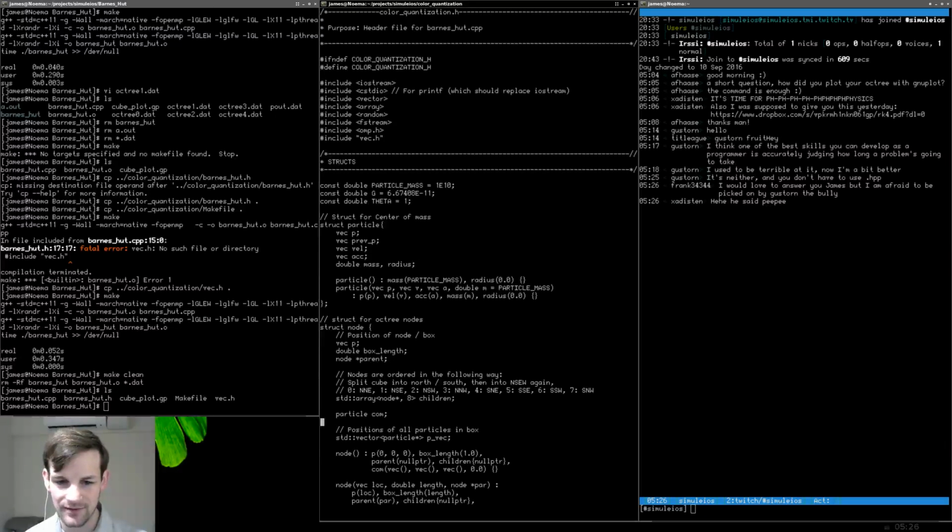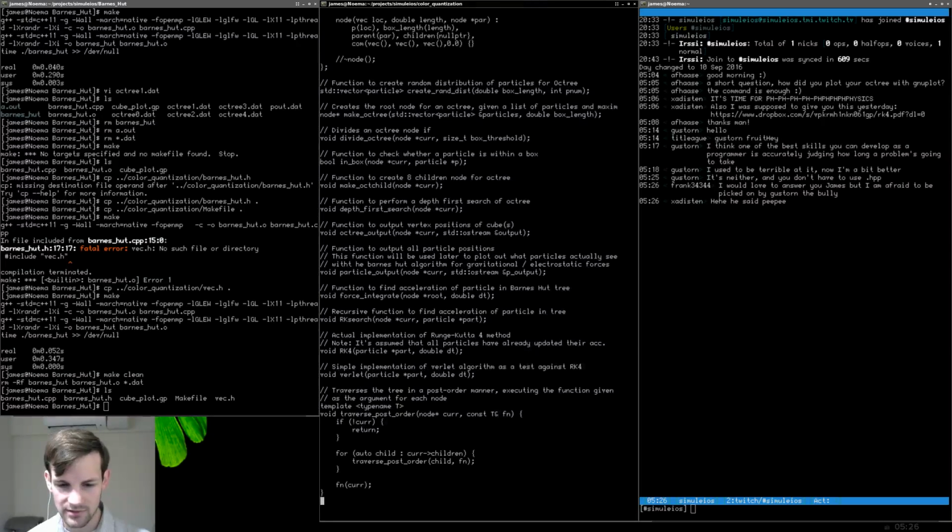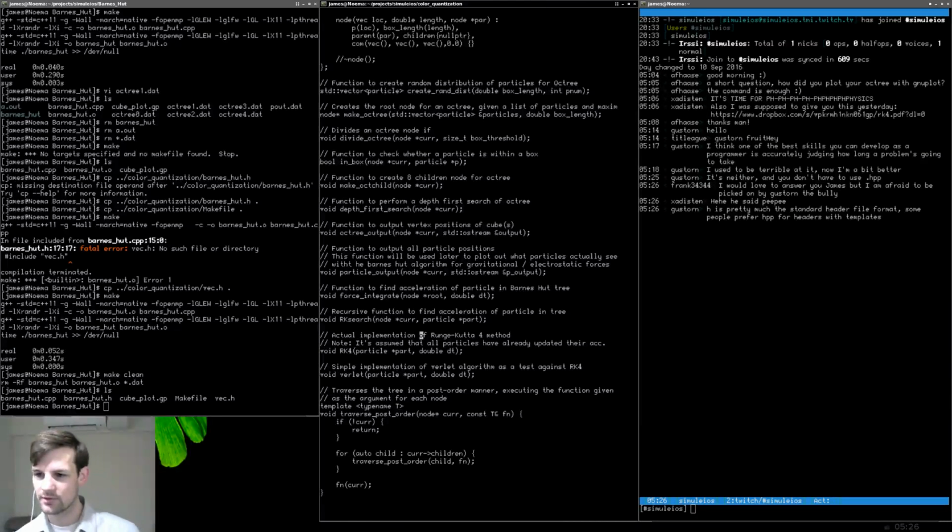Okay, so what do we have here? We have struct particle, we have struct node. All this seems okay. In fact, we could probably just keep everything in here, with the exception of the RK4 and Verlet algorithm. .h is pretty much the standard header file format. Some people prefer .hpp for headers with templates. Oh, I see. That's fair enough.